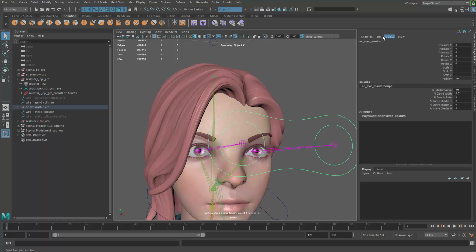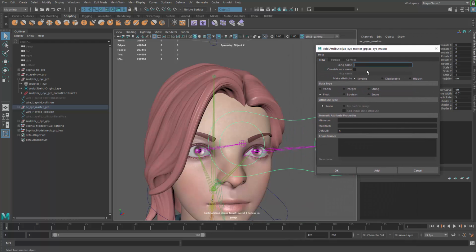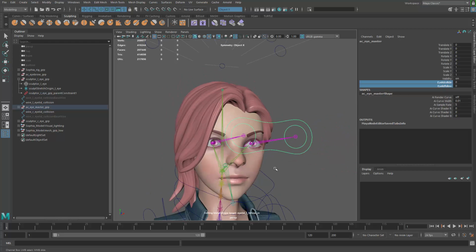I'm gonna do that on my master controller, so I'm gonna go to Edit and Add Attribute. I'm going to create a new attribute for collision. So eyelid collide, and the minimum will be 0, maximum will be 1. Add, and another one called eyelid follow, again 0 to 1. Add. Okay, now the range is from 0 to 1 because that's what I want to change from 0% to 100%.